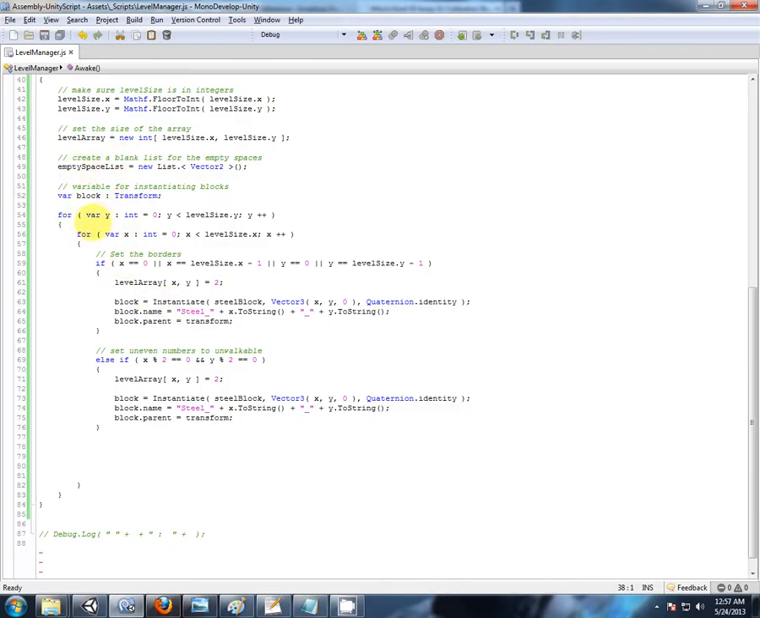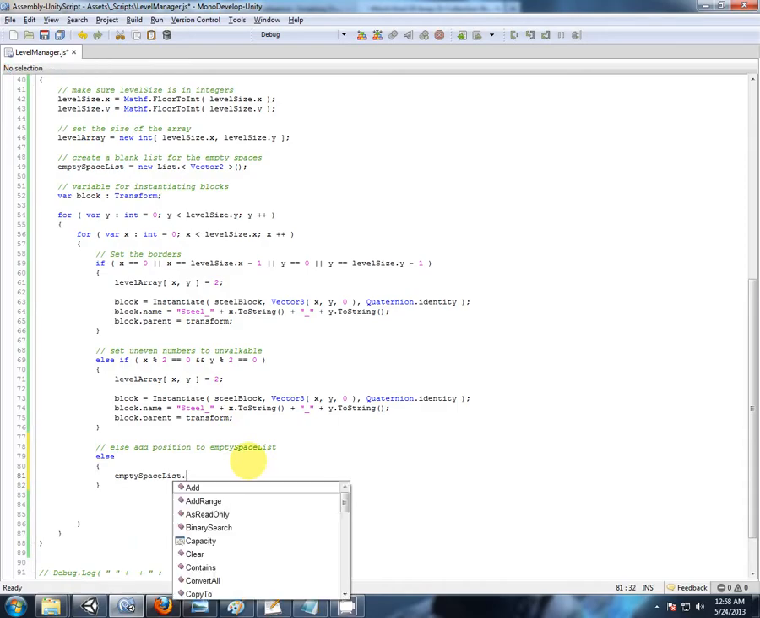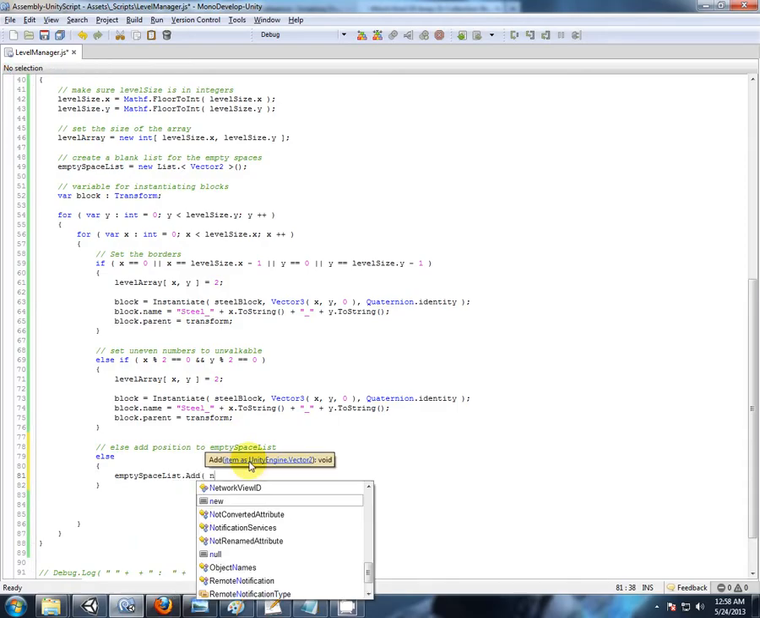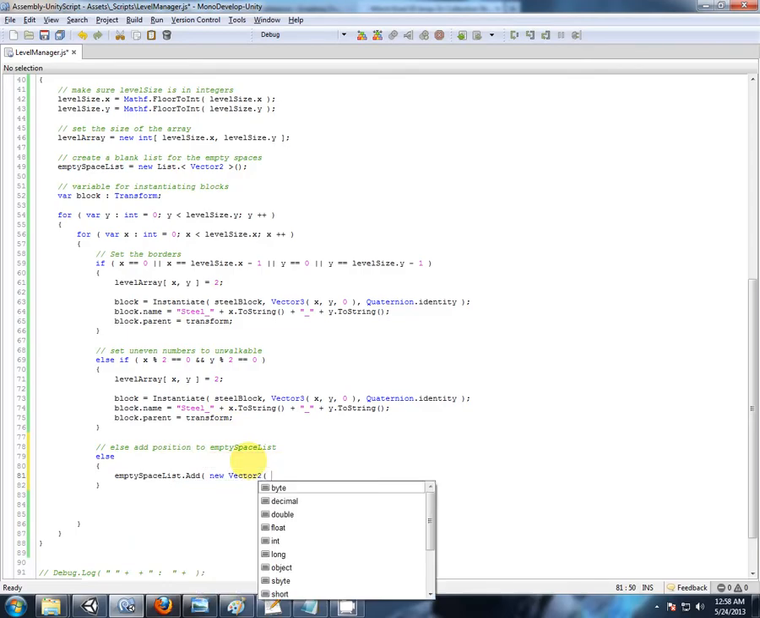Okay, so here we're going through a loop for x and y, so for every position in our two-dimensional array. We've given specifics for where we want steel blocks. So if anything's not a steel block, it would be safe to say that we're going to create an empty space. Where's the empty space list? Okay, so else, let's just go empty space list dot add, and we're creating a vector2. And that's just basically going to be position x, y.